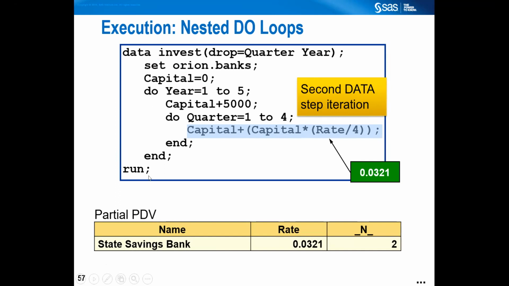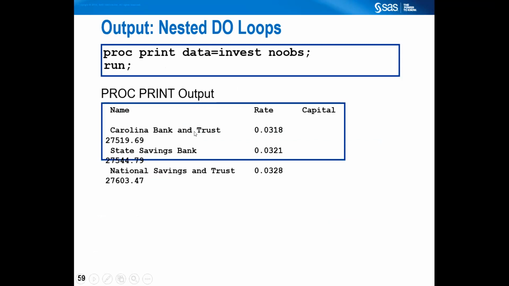Same when it encounters run, your data step is iterated. It goes to the third iteration cycle. Depending on how many rows you have in the input data set, that many data step iterations it will process. Hence _n_ value is 3. And it will process this and you will get the output. So for every bank, you will get its individual rate of interest values. All right, so this is all about nested loops.